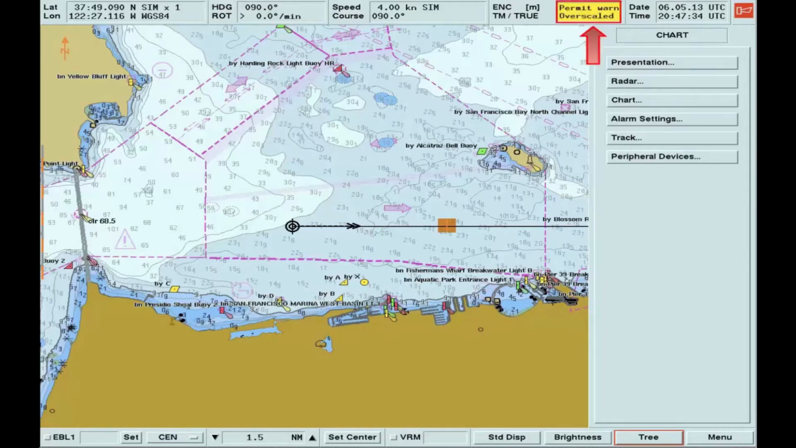Permit worn. Yellow. The chart is not up to date or the subscription has expired. Non-HO data. Yellow. ENC is selected under Type and a cell is displayed that was not officially issued by an HO. The edge of this cell is hatched in orange.